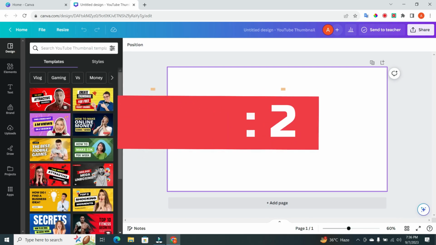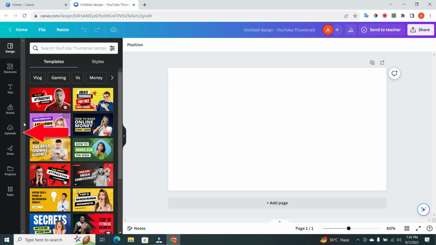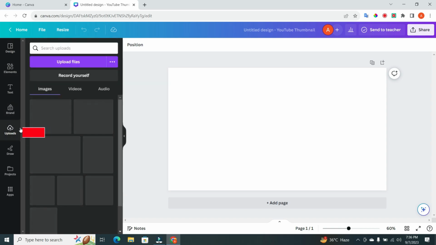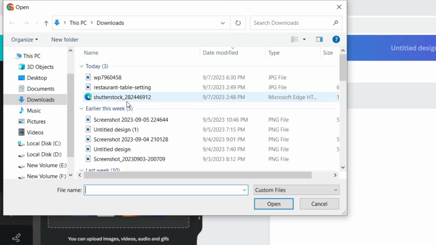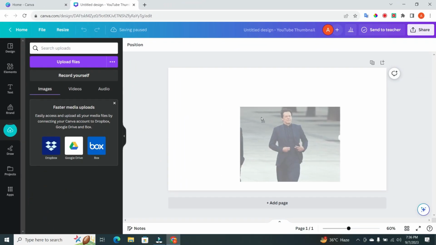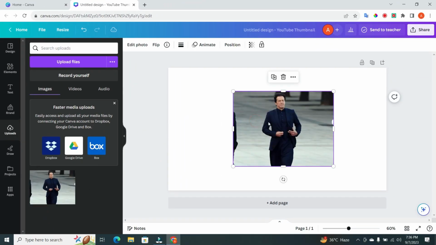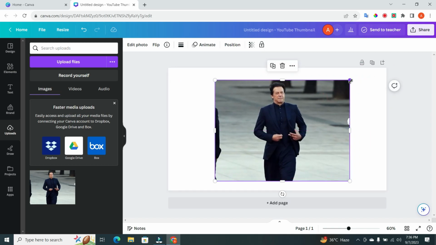Step 2. Now, let's upload the image you want to work with. Click on the Uploads tab on the left-hand side, and then select Upload an Image. After your image is uploaded, simply click on it to select it. You can resize the image to fit the canvas if needed.